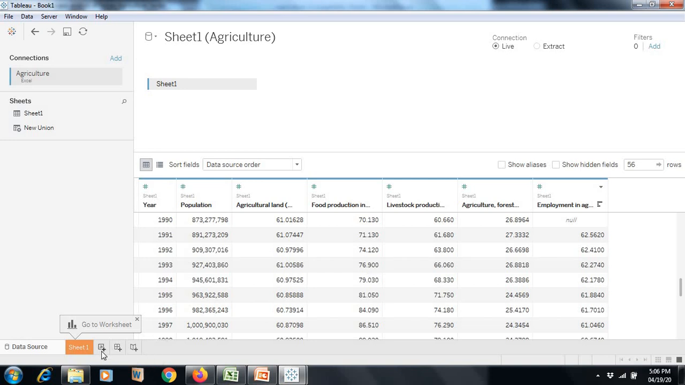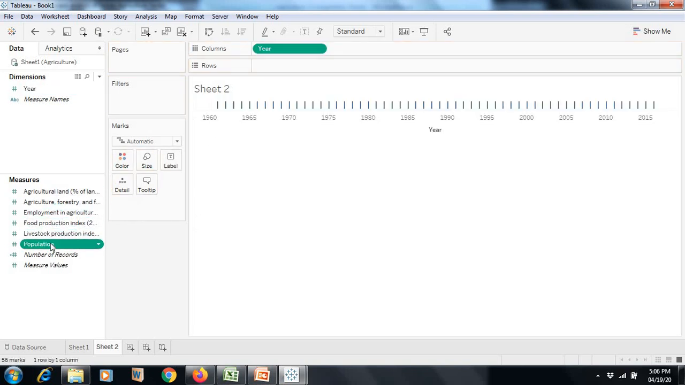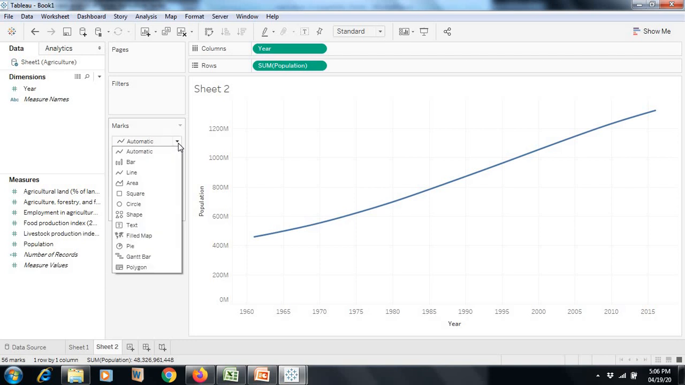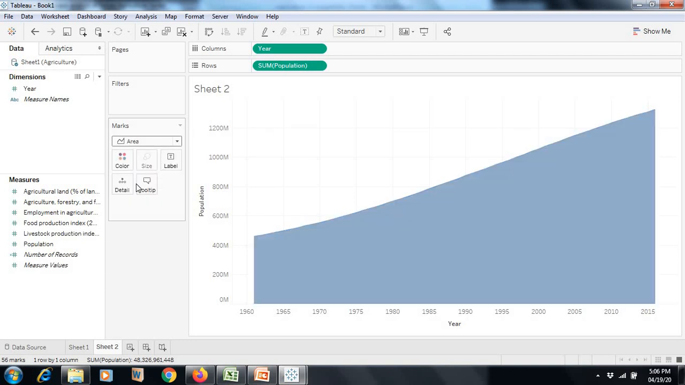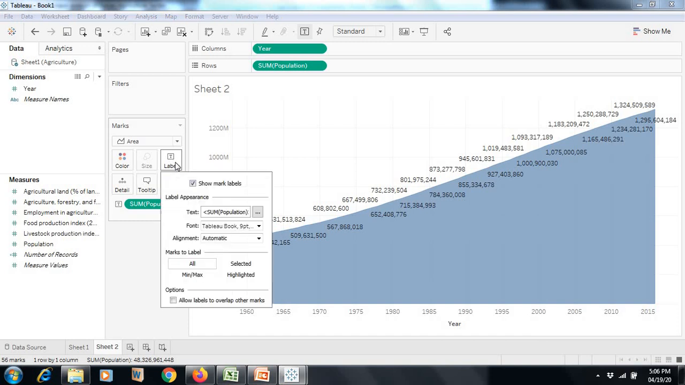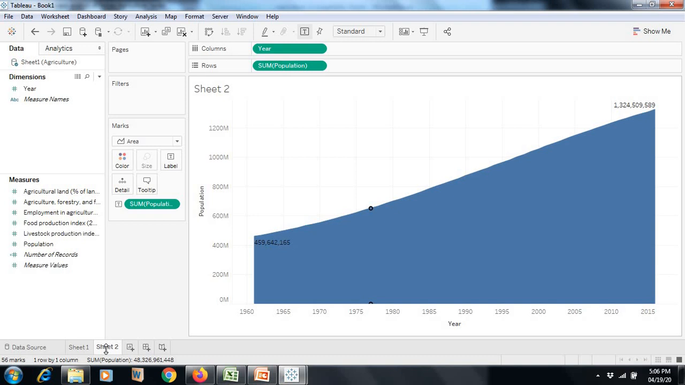So I want to prepare various charts. First I want to put year here. Then I want to see population growth. By default, this is coming as a line chart. I don't need a line chart; rather, I want an area chart. I picked area, so this is blue color. It's okay. I just want to add the population label also, and I want to highlight only the minimum and maximum values.